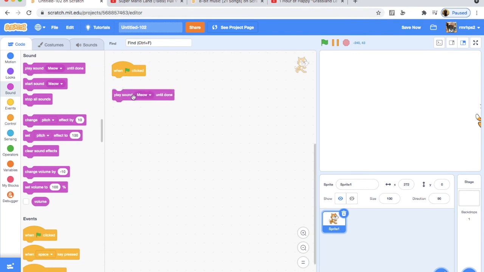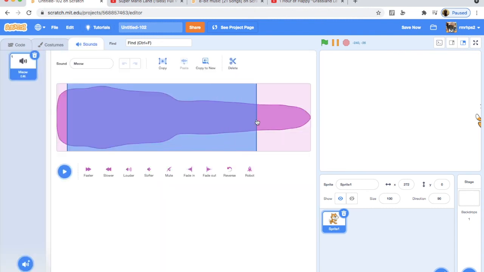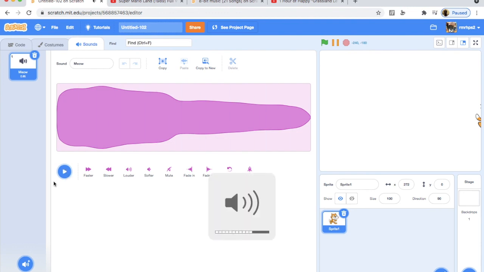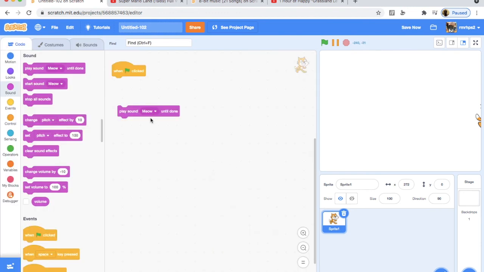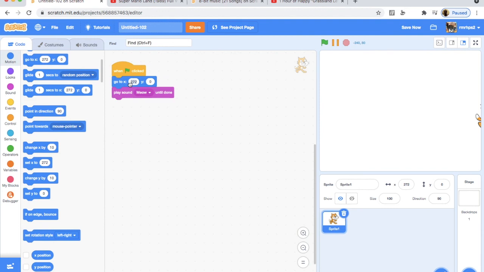Sound, right. So sound is pretty self-explanatory. You just play the sound. As you can see in the sounds, I have the sound meow here, and that is the meow sound. And if I just simply click this script, you'll hear him play that sound. So that is really cool. And if I do a when flag's clicked, play that and go to the 0, 0 spot, which we've been talking about. Hold on, let me turn that up. There you go, he plays the sound.